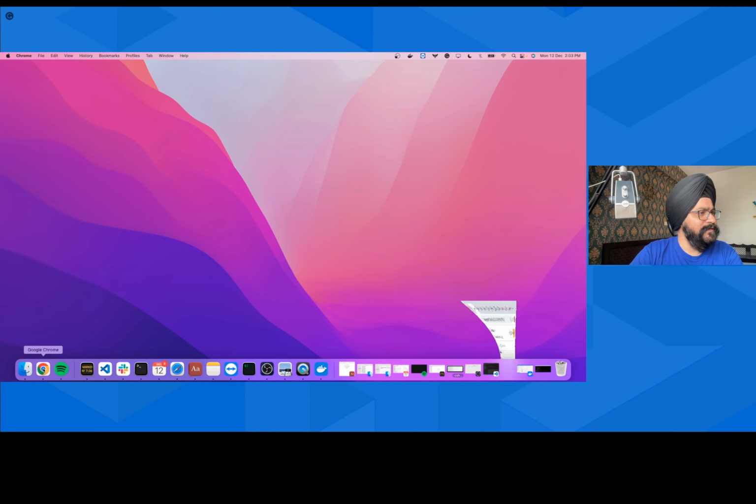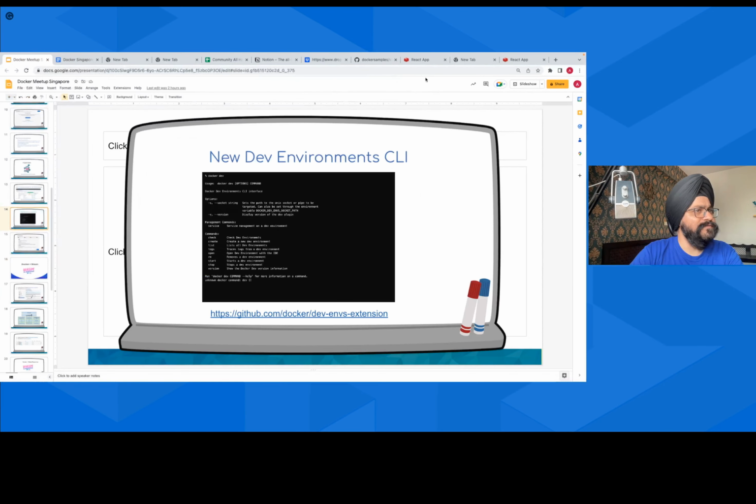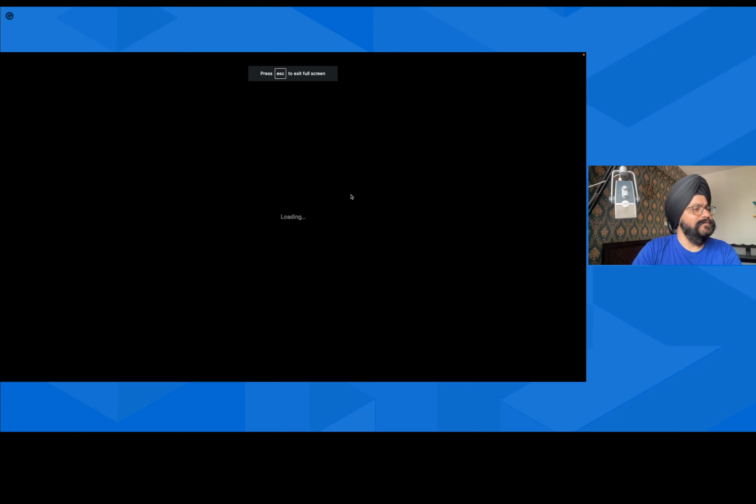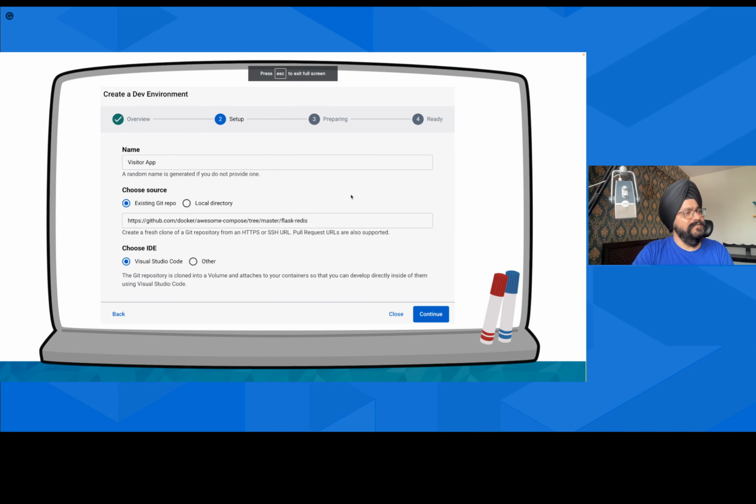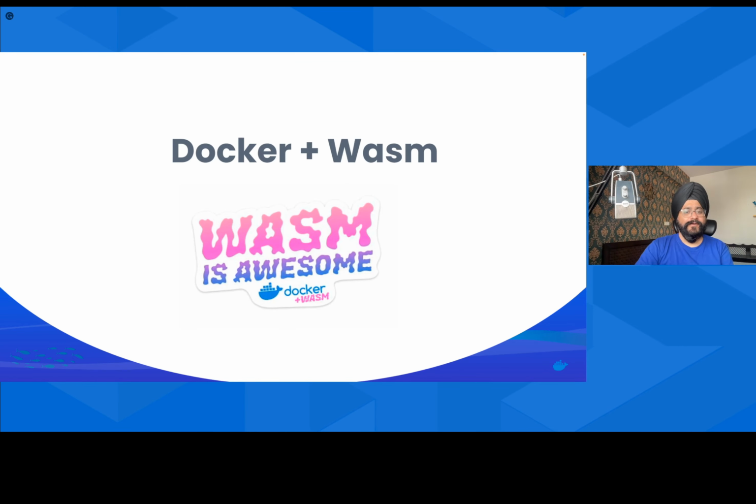Till that time, let us jump directly to our slides. So I will start the slideshow here. This is how we have already seen that. Okay, so now we come to the next section, called Docker plus Wasm integration.